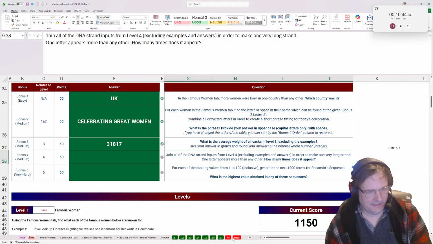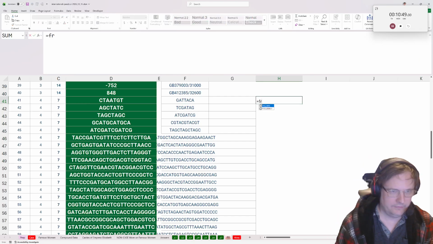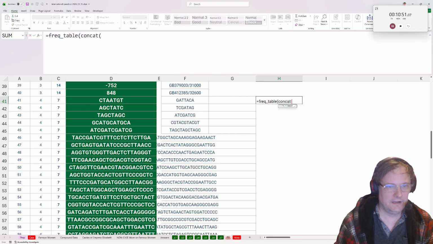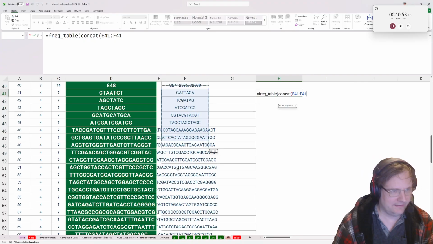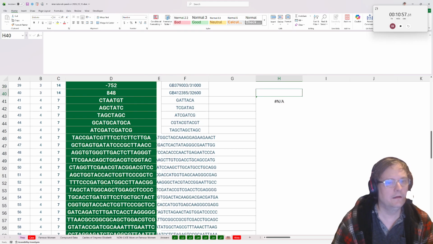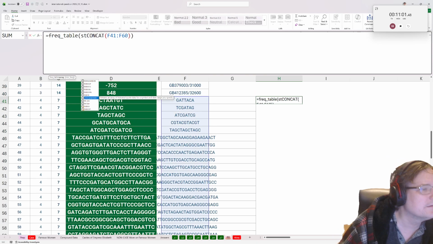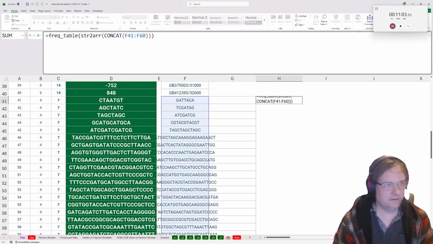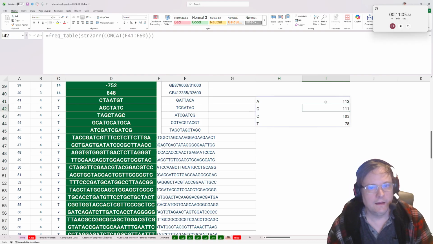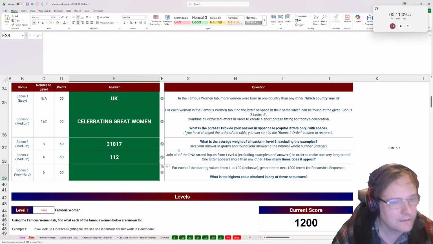Frequency of the DNA inputs, right? So I'm gonna do a frequency table of the concat of the inputs, not the answers, not the examples, but the thing. Frequency table, and I've got to use string to array to make these individual. And 112 is the most common one.